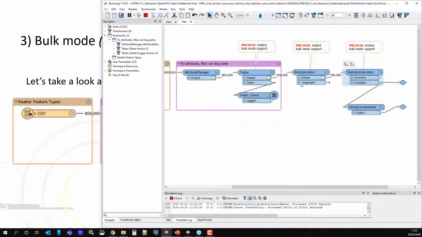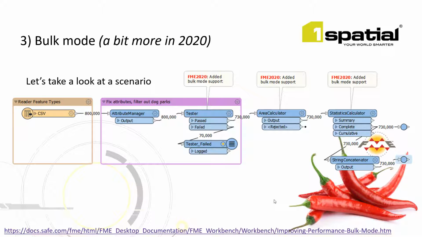But what you're seeing now is that this data is no longer trickling through the workflow. You're getting these lumps of data making the way through. This statistics calculator is set up in a blocking mode, so effectively no data can come out of it until all 800,000 features have made their way to the end. So you get the idea. I'm not going to wait for those features to finish. I'm just going to stop it and dive on to the next portion of the process.